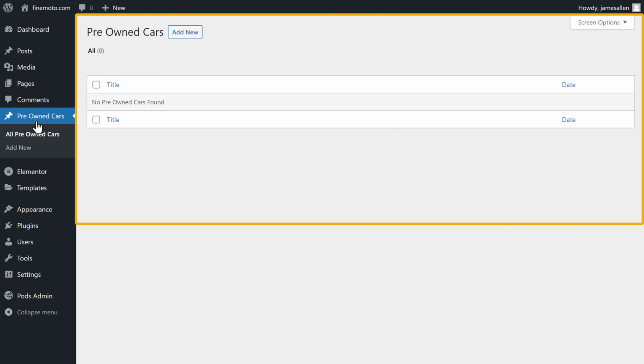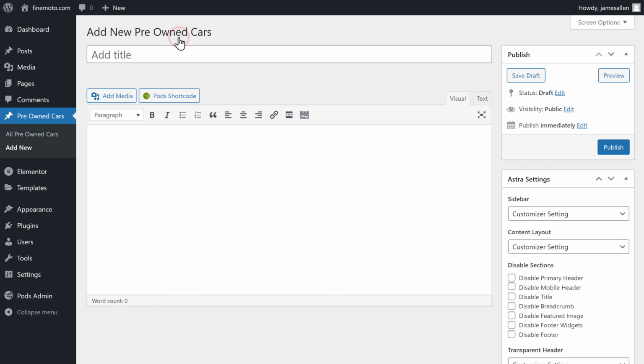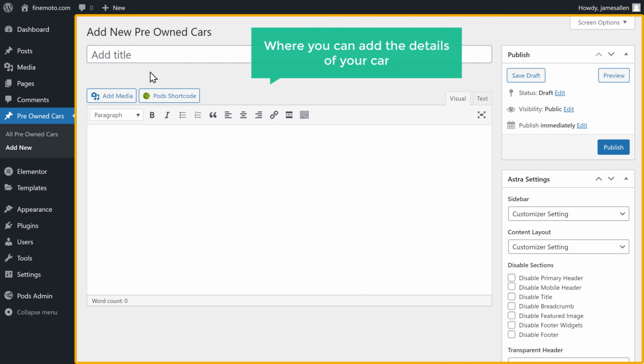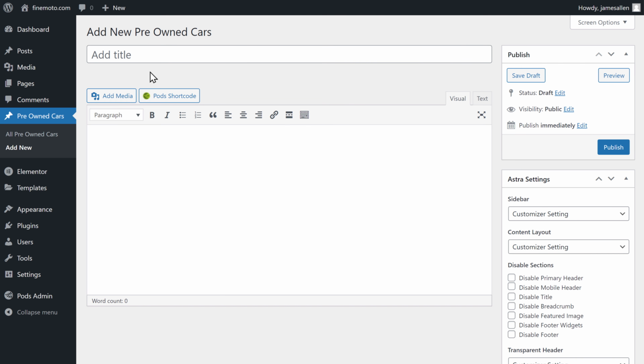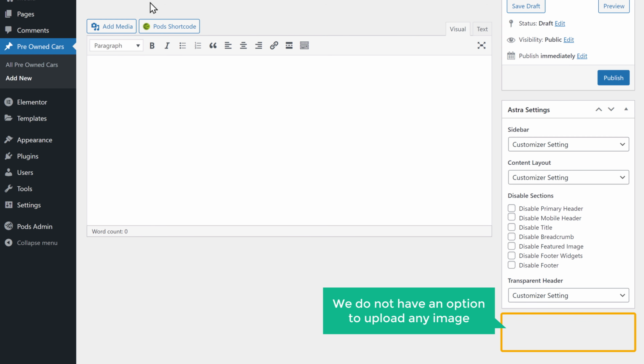Now here, you can start listing your cars. So to add your first item to the list, let's click Add New. And it will take you to this page. This is the place where you can add the details of your car. Now if you scroll down, you can see that we do not have an option to upload any image.